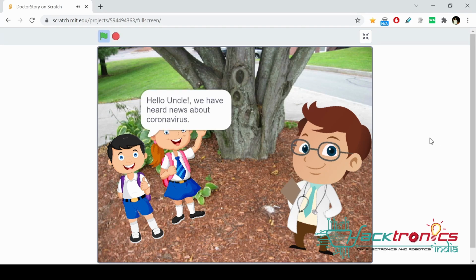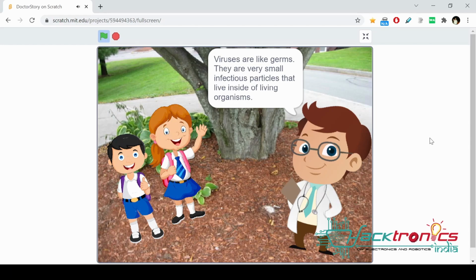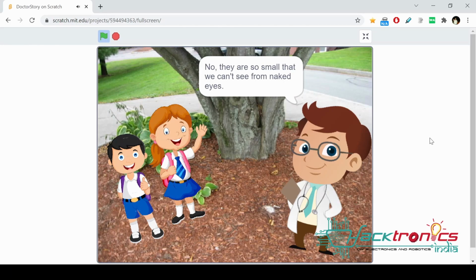Hello, Uncle. We have heard news about coronavirus. Do we need to worry? Kids, do you know what viruses are? No. What are viruses? Viruses are like germs. They are very small infectious particles that live inside living organisms. Can we see them? No, they are so small that we can't see them with the naked eye.